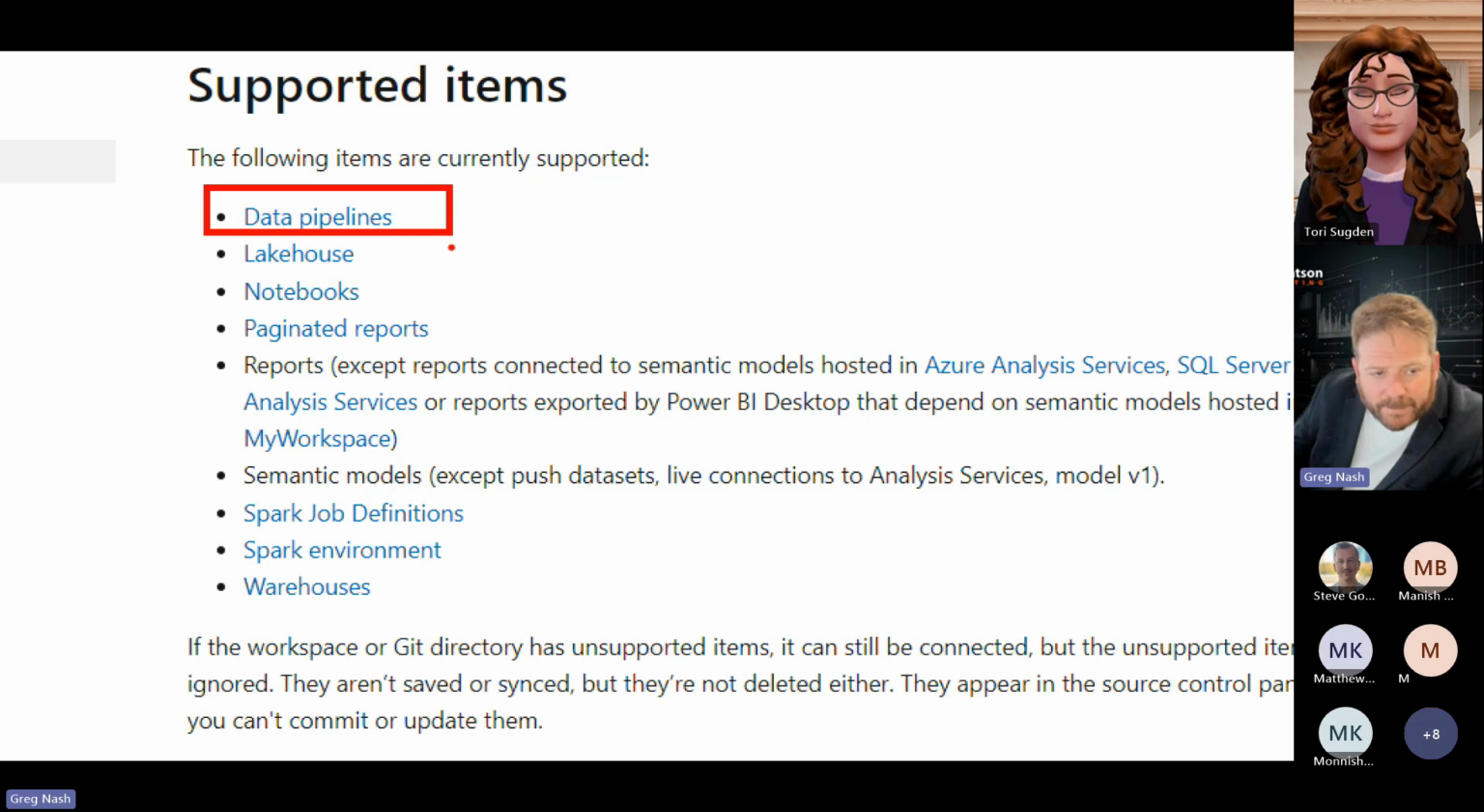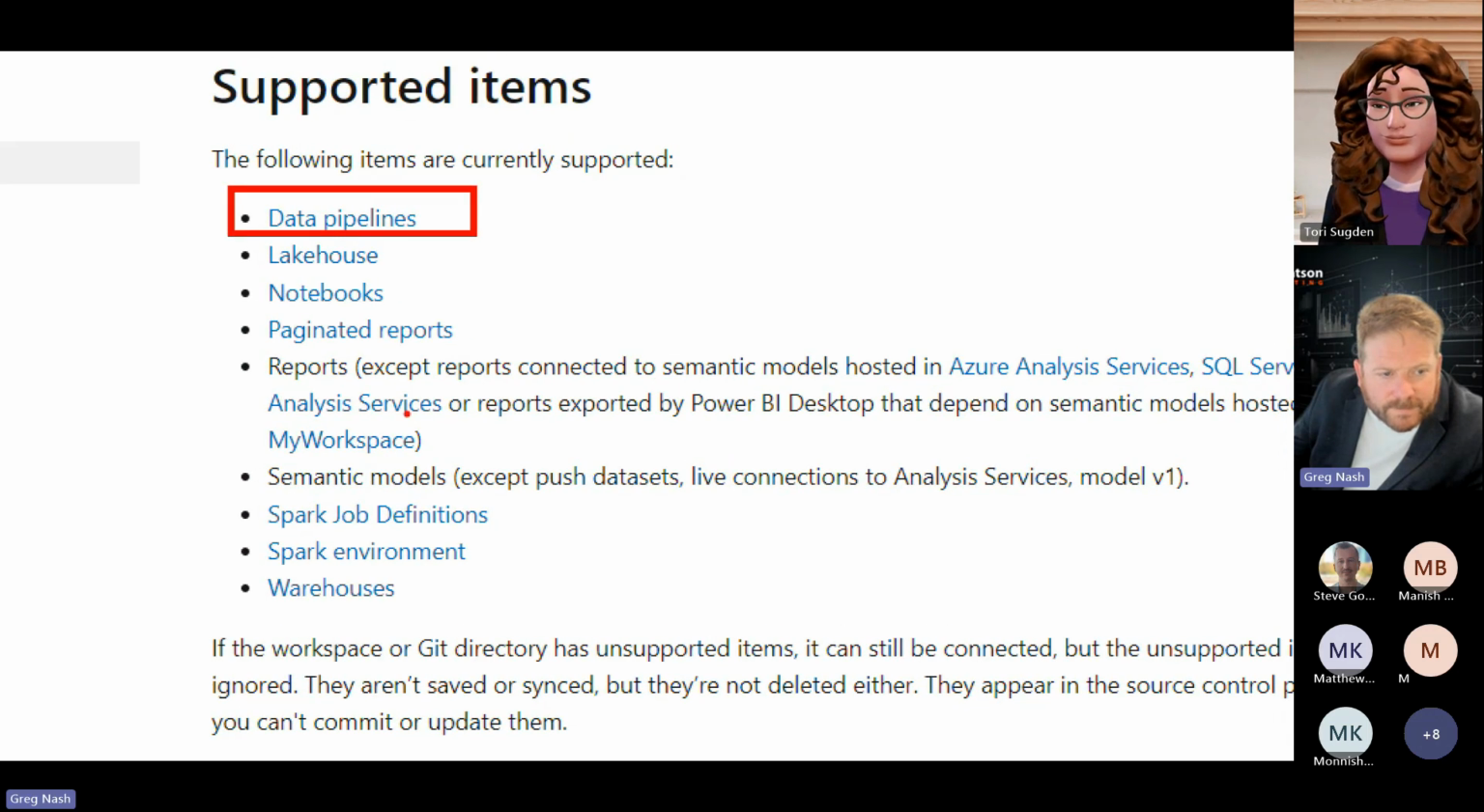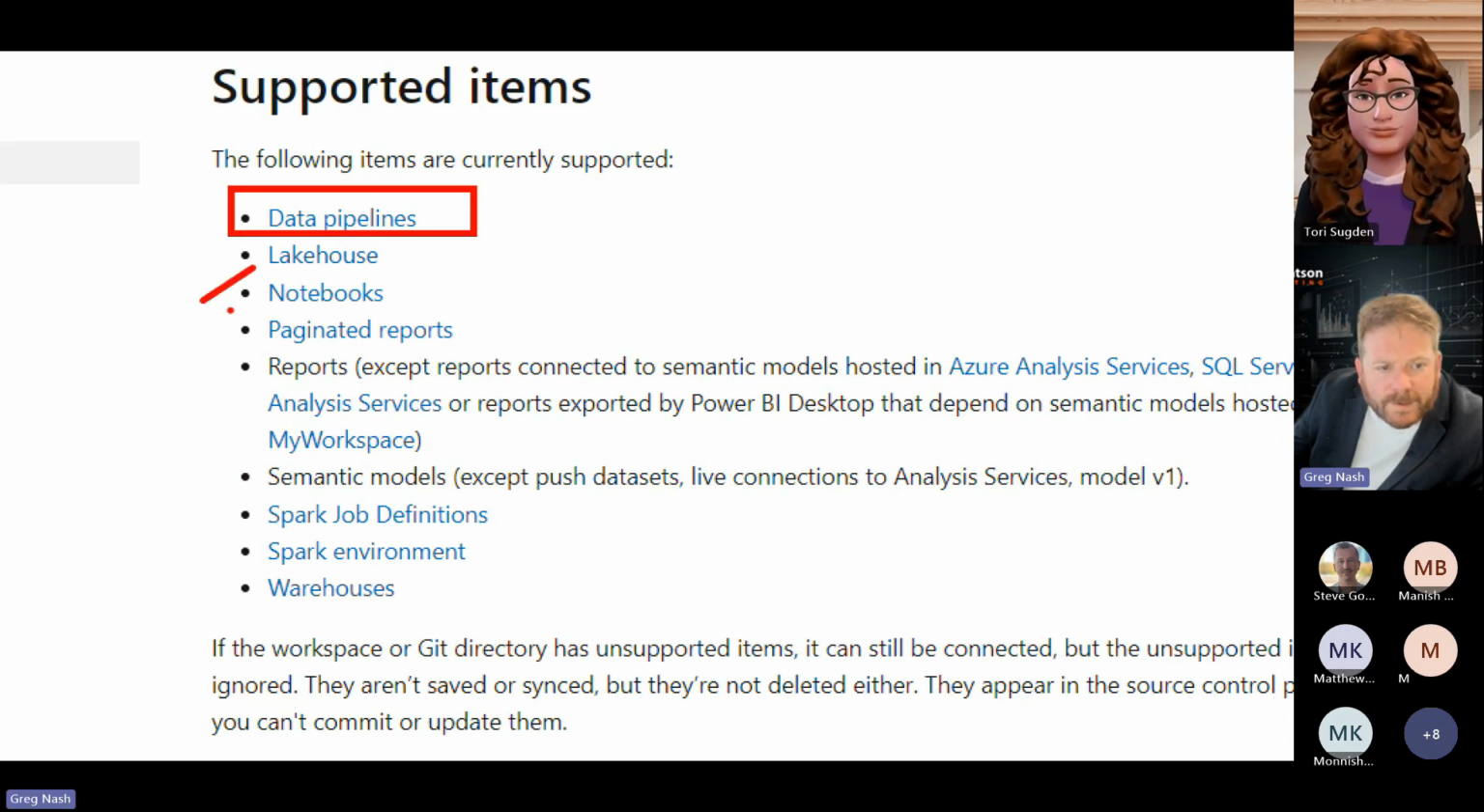How do I feel about that? I feel okay. A lake house is supported. Shift right click. No, shift. Lake house is supported. Notebooks are supported. Paginated reports are supported. Regular reports are supported.